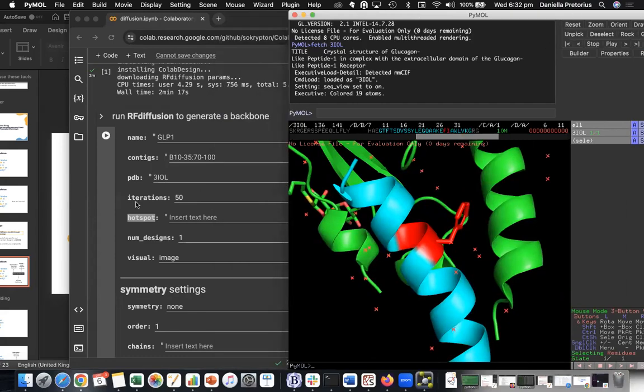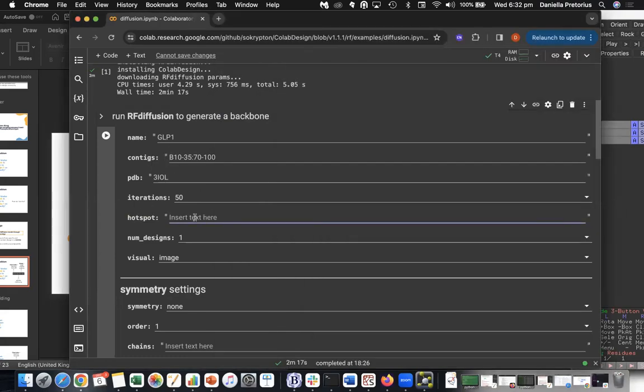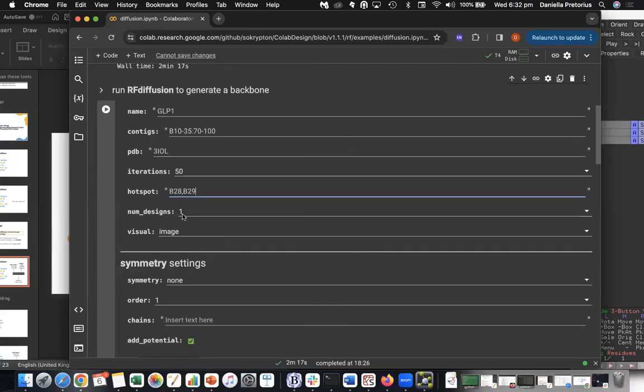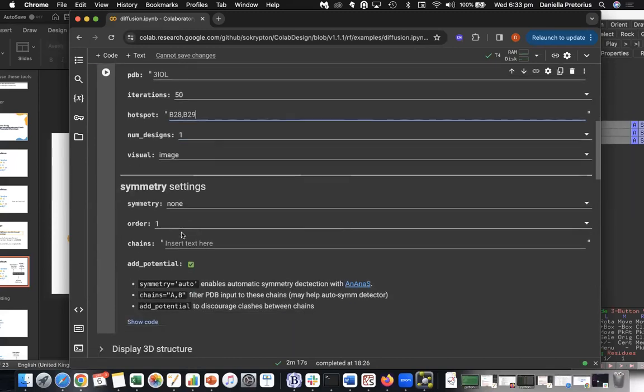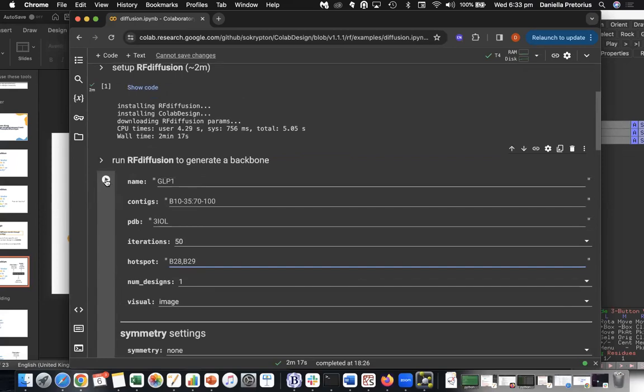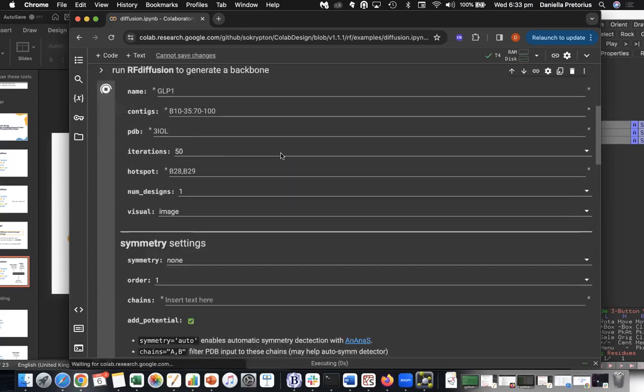And the way that you'll specify that is really similar to how we did the contigs. It's from chain B, so we've got to specify it's B. And we want to say B28 and then B29. And you specify the amino acids like that. So for the number of designs, we'll just keep it to 1 just for the sake of the tutorial. And I think it's time to run it, right?